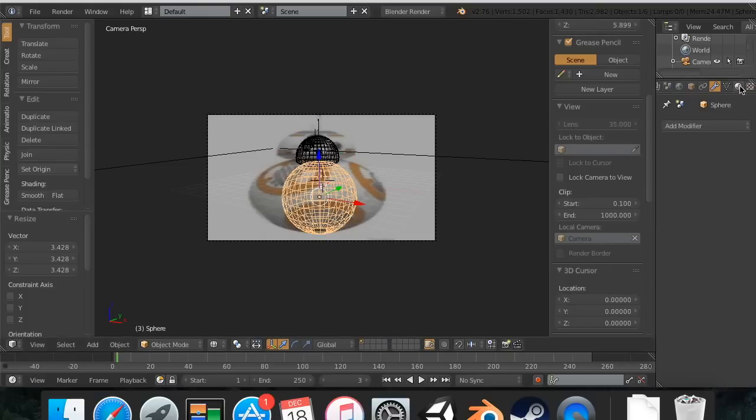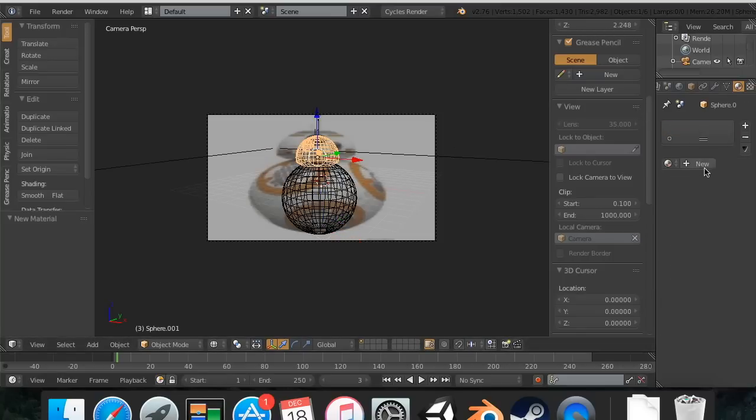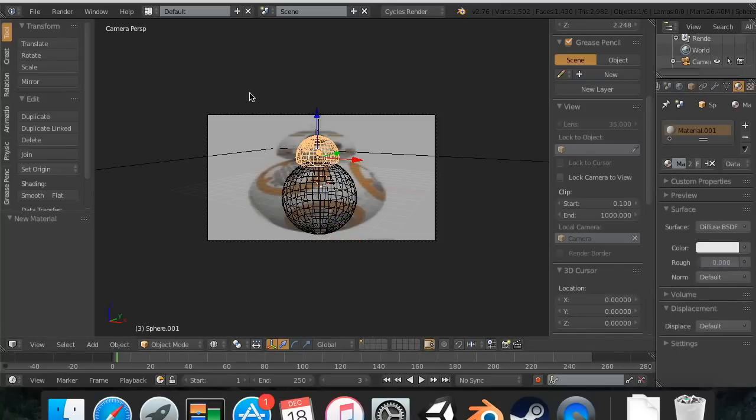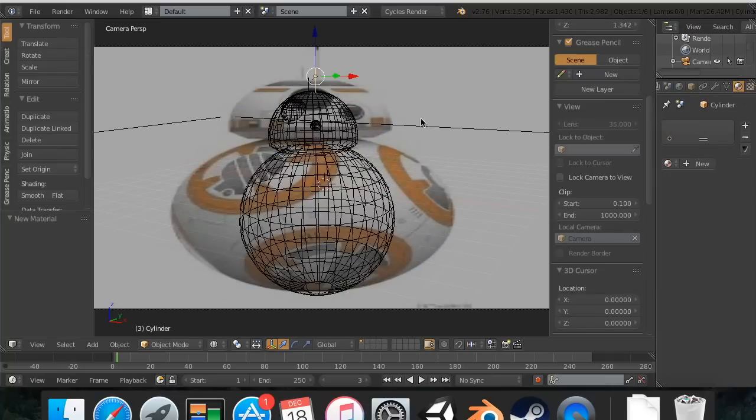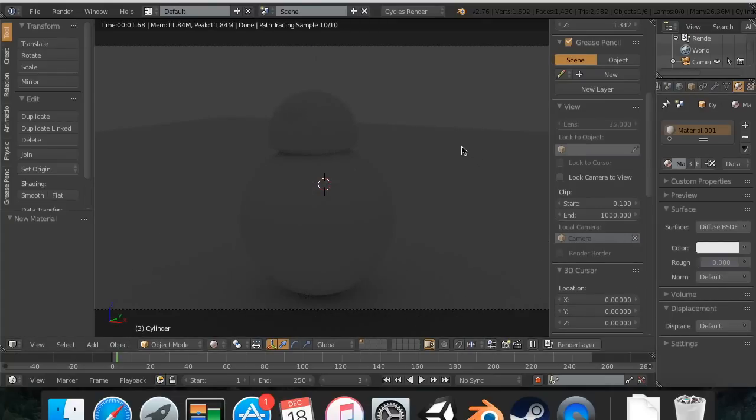Now I'm going to create, Shift A, and I'm just going to start adding. I'm going to make a basic material in Cycles so we get those accurate shadows. And I'm just going to go ahead and apply that to everything. Zoom in, click on the antenna. And now you can see that we got ourselves a little BB-8.